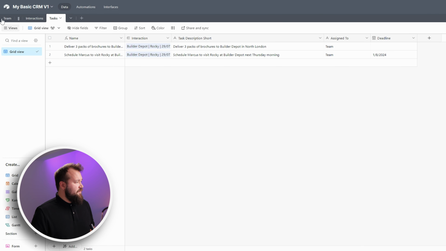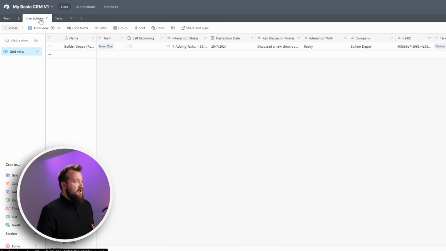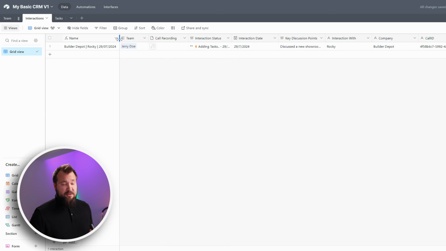Okay, first things first, the database. What we have here is a very simple, very rudimentary CRM. I've got my team, just the name, the role, the phone, and then the interactions that this person had with clients. Then we have interactions, which essentially is where we record our interactions with our clients.